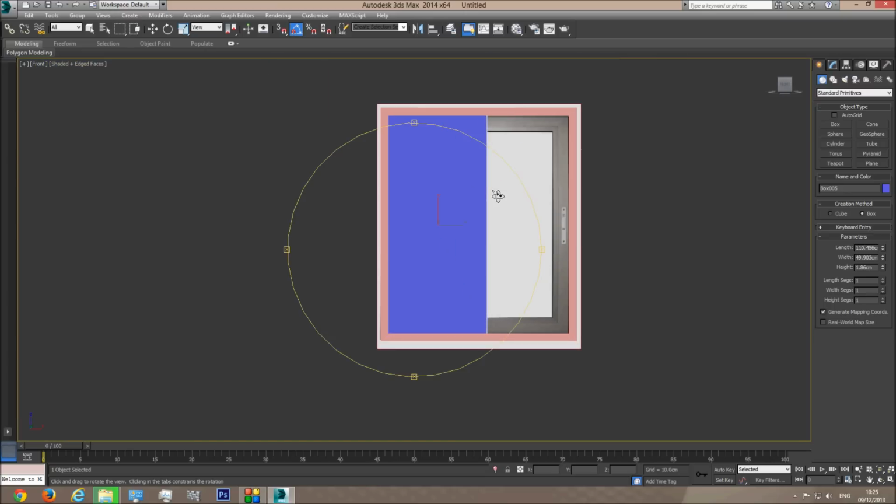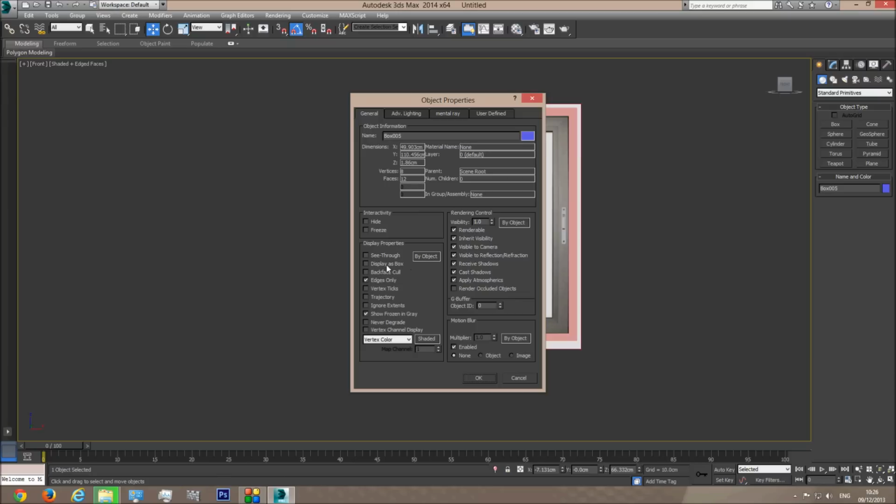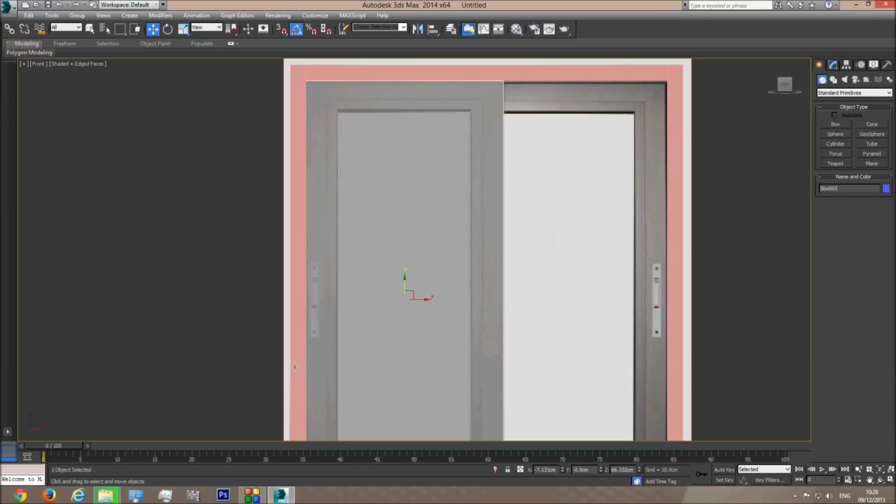Now I cannot see the reference photo. In order to see the reference photo, I need to make this box invisible. To do so, I'm going to right click, object properties, and see-through. I'm going to check the see-through box. Now I can see through this box.